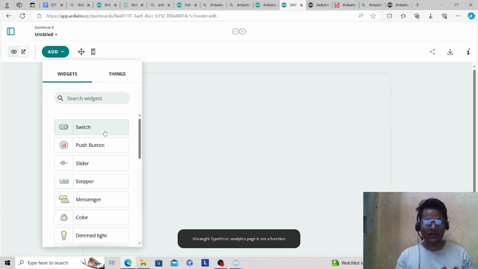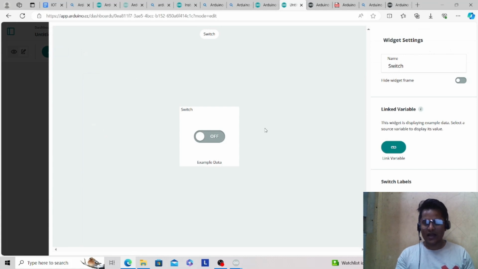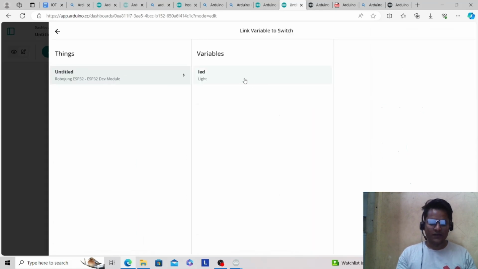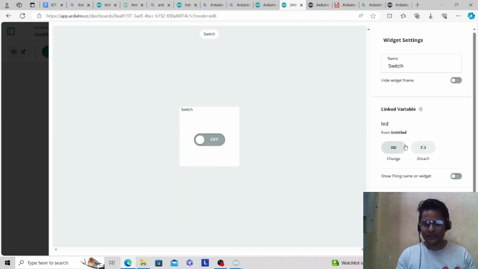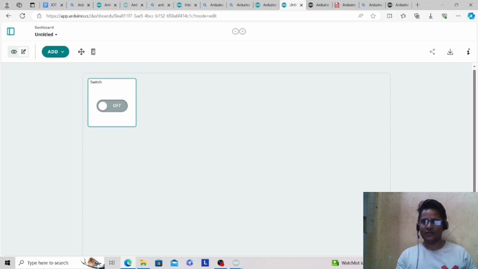So at the moment I'll just take a switch, and see, I have taken the switch and now I have to link it with a variable. So which variable have we taken? We have taken this variable. On change, it will give threshold 0. So link variable, click on this and then click on done. That's it. You have done the job.